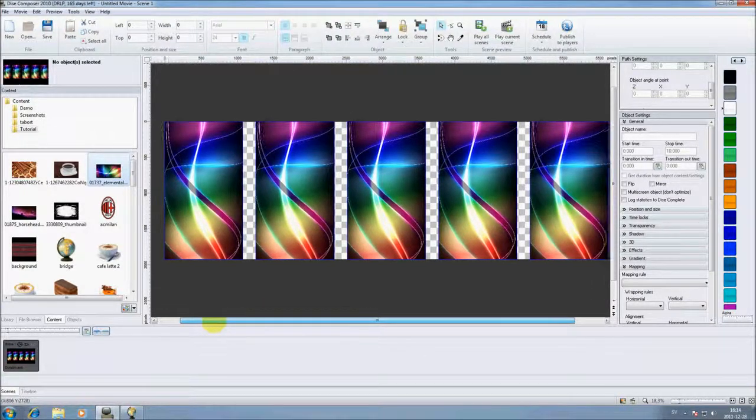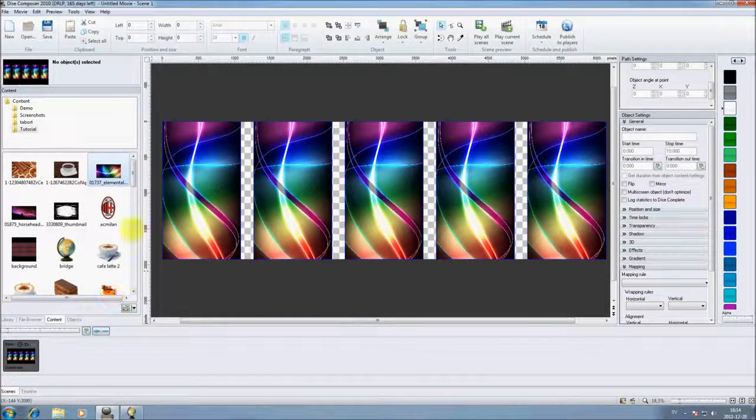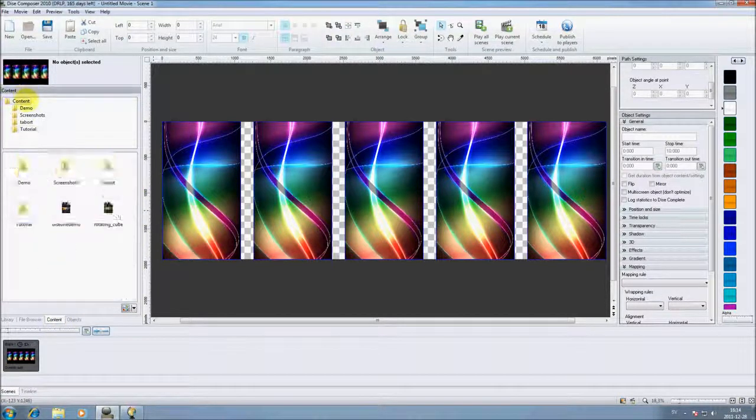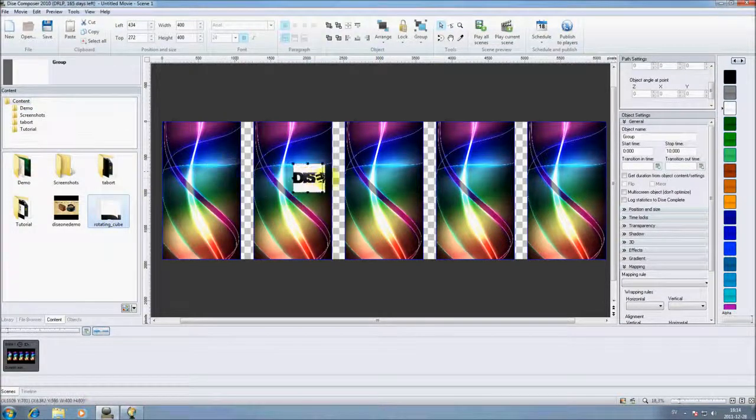As for movements, of course I can have some kind of a movement across all screens. For instance, I can take the rotating cube created in a previous tutorial, and this could move across all screens. What you need to think about when creating movements for several screens is that you need to check this option in the General tab of the Object Settings, Multi-Screen Object, in order for it to work.